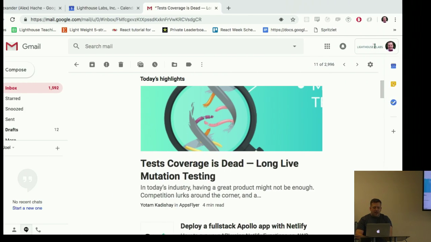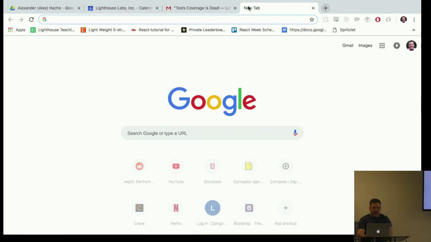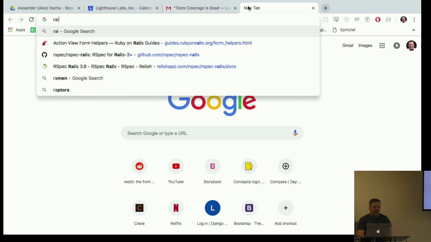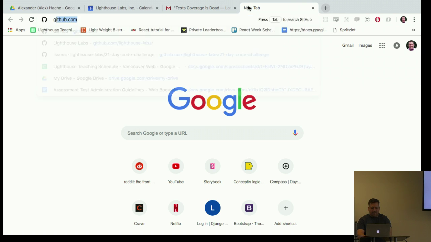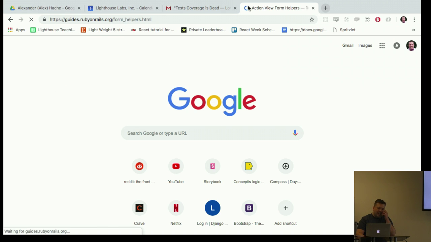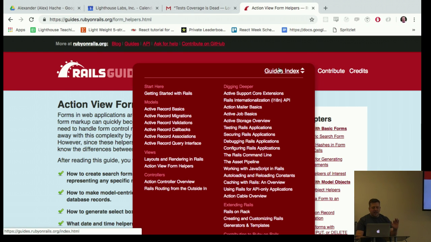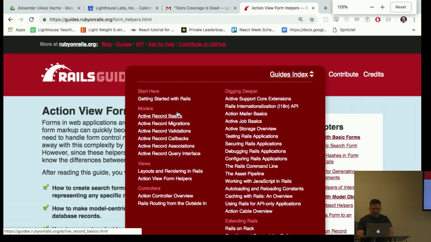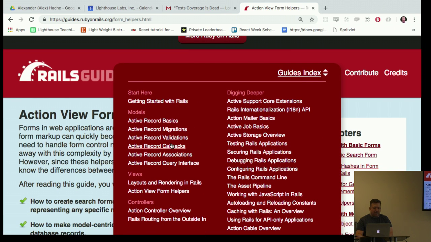Okay, so I'm going to let you know, generally speaking, if you just decide to ignore everything I'm about to say, the Rails guides is a great source of information and clarity on what Active Record does. They have stuff on Active Record basics, migrations, validations, callbacks, associations, the query interface. Lots to learn there. All right?